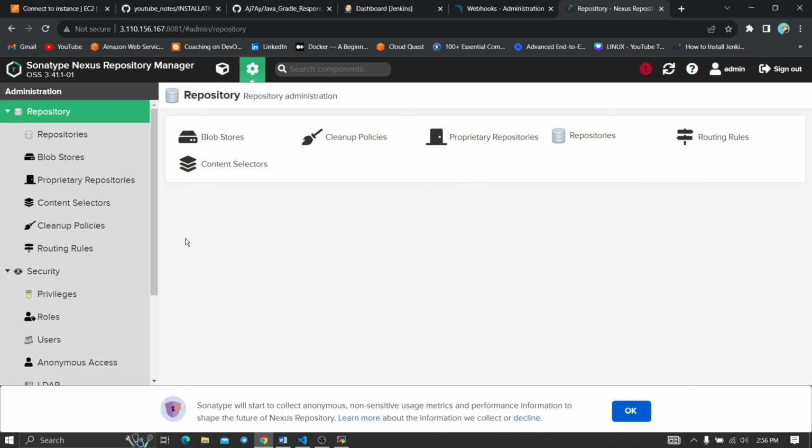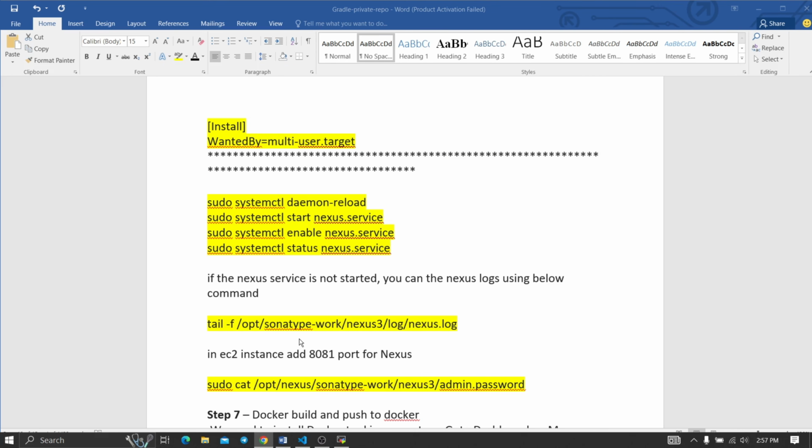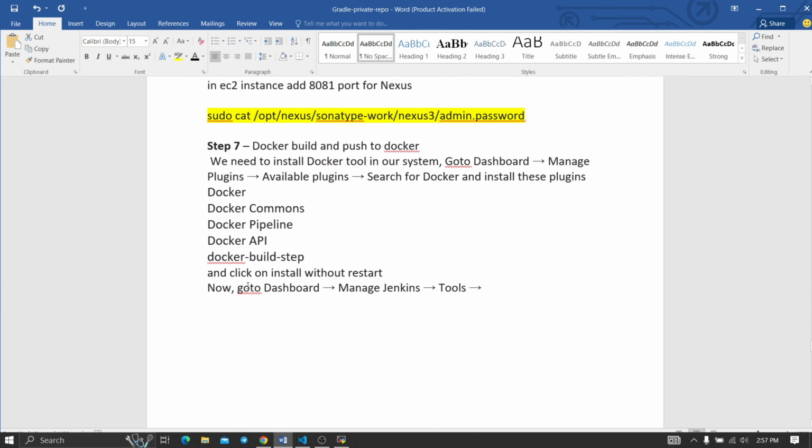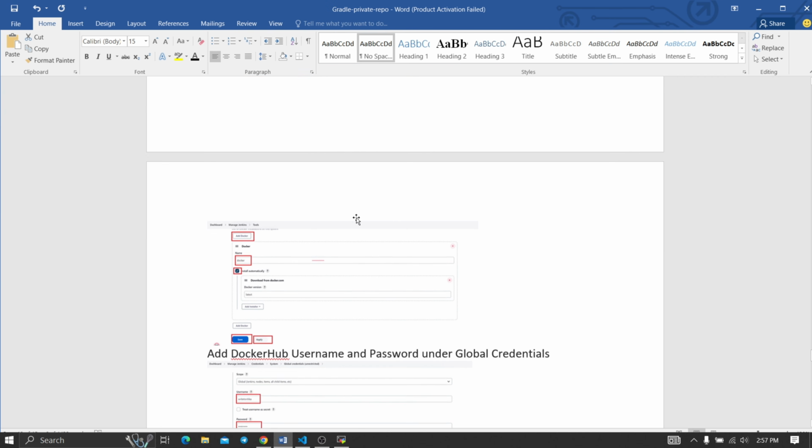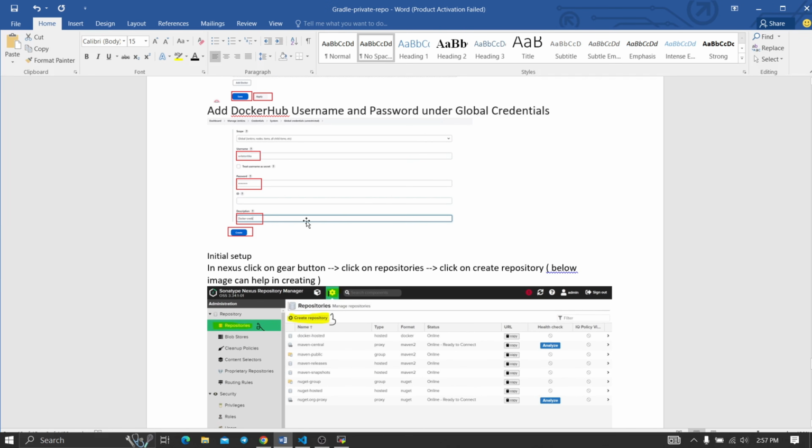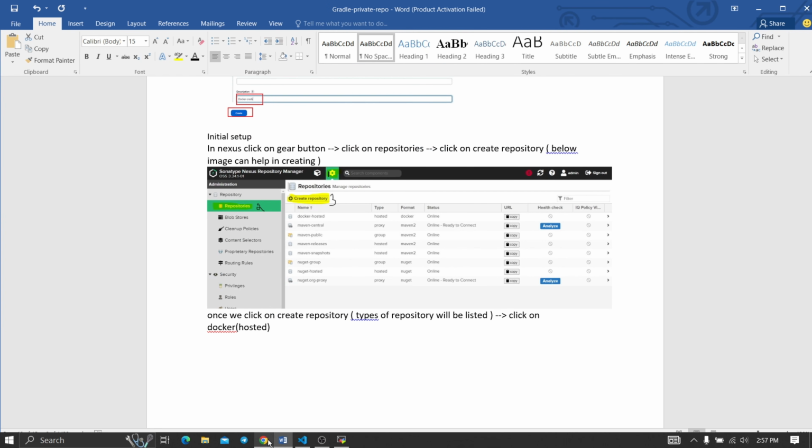So this is the complete dashboard of the Nexus repository. I want to continue with the 3.4.1 only. If you want to run 3.5.9, it's the latest version, that also works fine. So now there is no problem with that. So completely it's completed. Later on we need to install some Docker plugins and we need to add our Docker credentials also. Let's do that first.